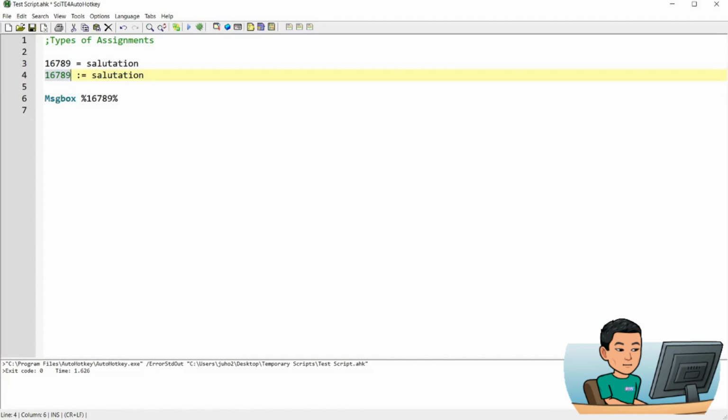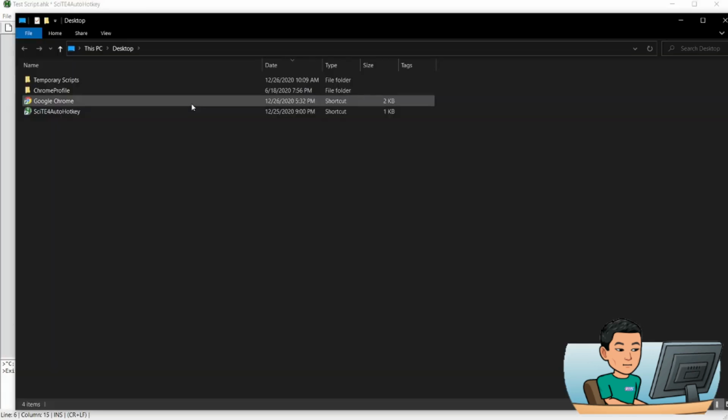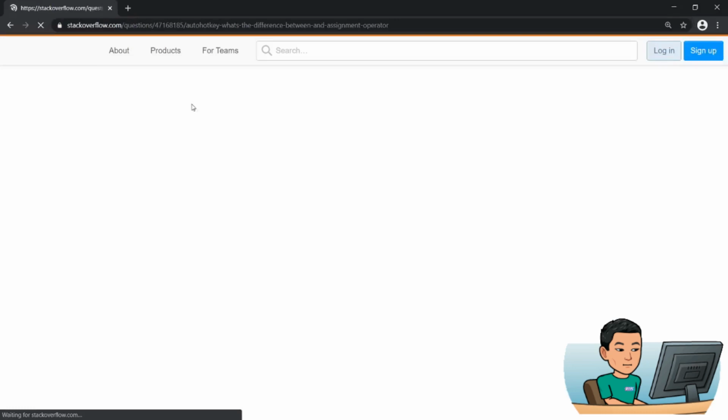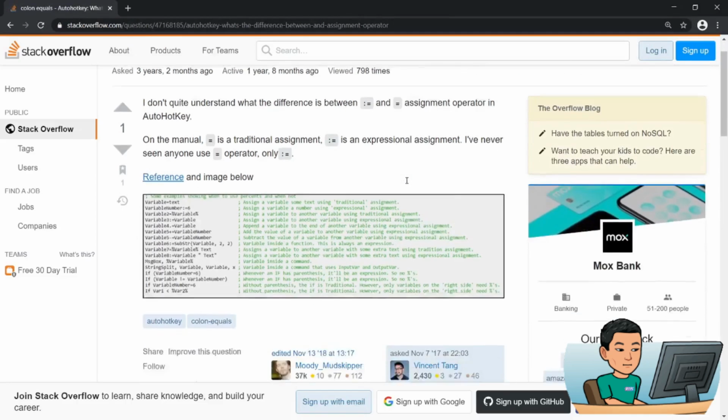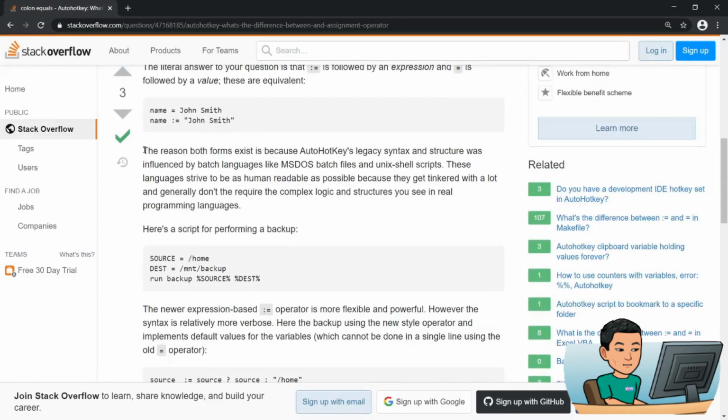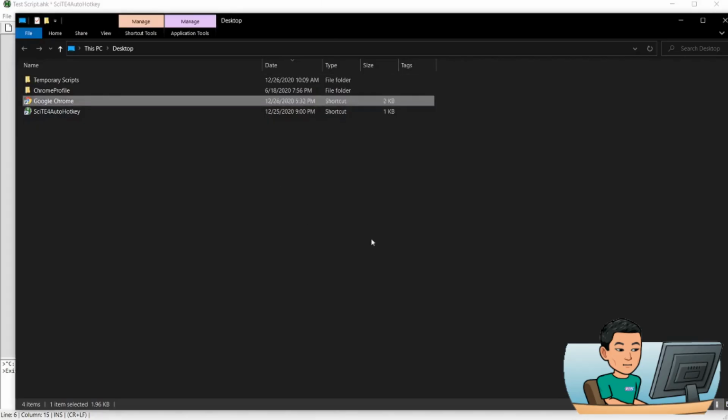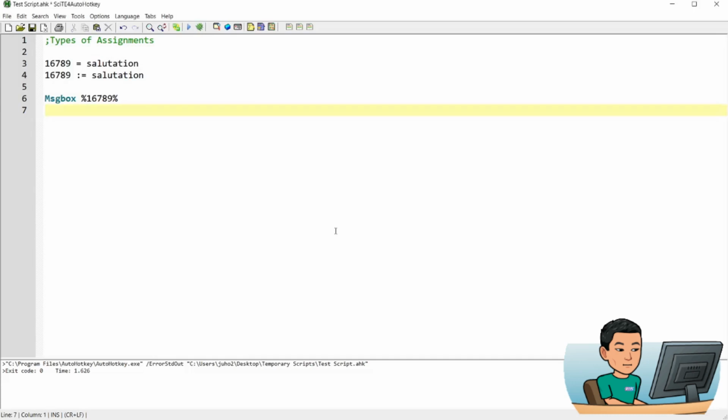Now, I don't understand the reason why both forms of assignments exist in the AutoHotkey programming environment, but there is this post in Stack Overflow where one of the answerers has explained that the reason both forms exist is because AutoHotkey's legacy syntax and structure was influenced by batch languages like MS-DOS batch files and Unix shell scripts. Now, honestly speaking, I don't understand what this means. But what you can glean from this answer is that AutoHotkey was influenced both by an old language that uses legacy assignment and a new language that uses expression-based assignments. Okay, so that's enough for understanding the background of why the two forms exist.